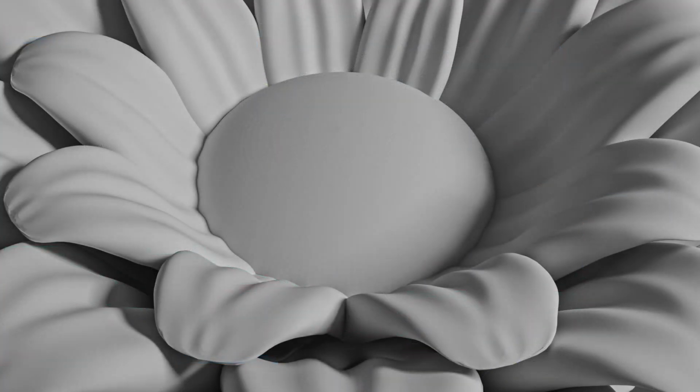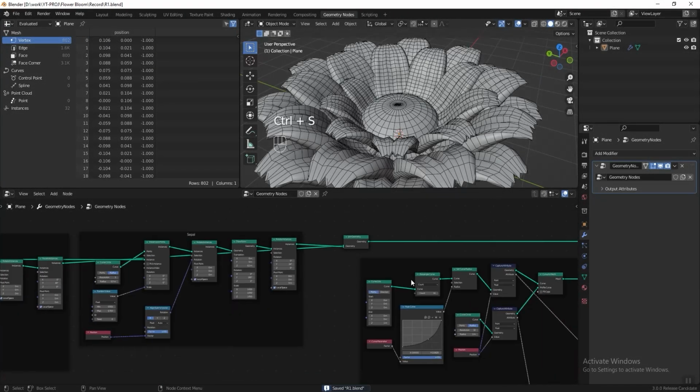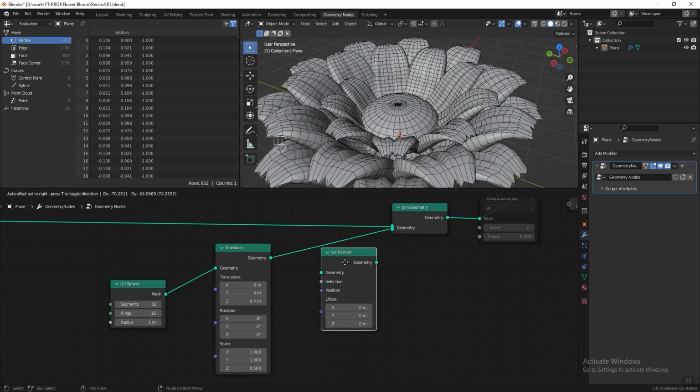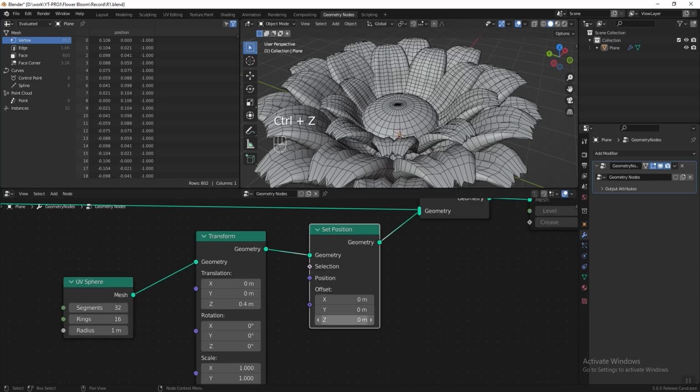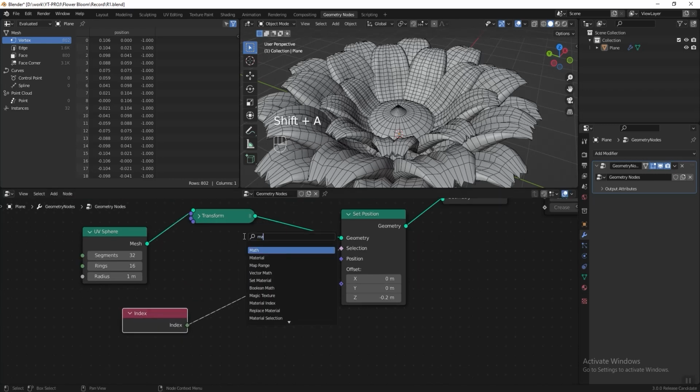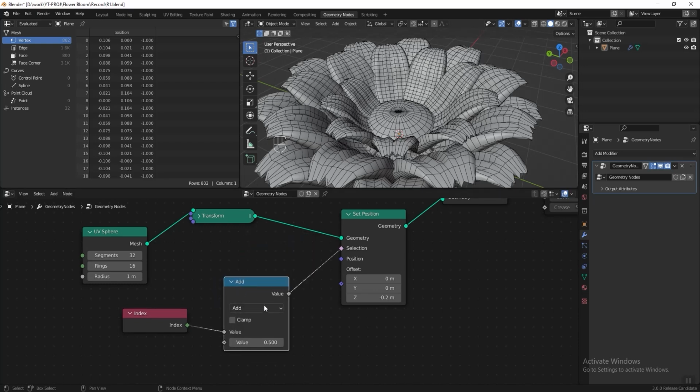Okay, now I want to push the center part of the pollen slightly lower. So go back to the pollen section, add a set position node. Put it after the transform node. Put minus 0.2 for the z-axis. Then add an index node. Connect it to the selection. Then add a math node again. Change the function to less than. Then increase the value until we get the part we want. Put 65 maybe.